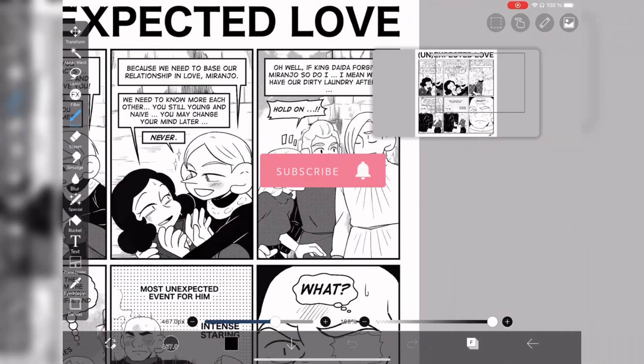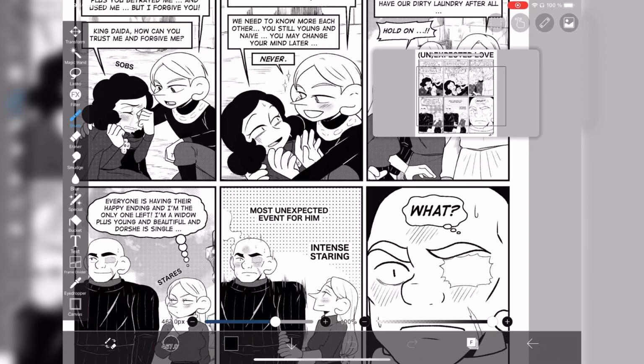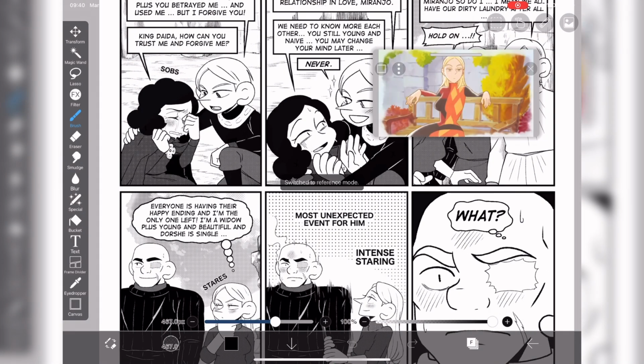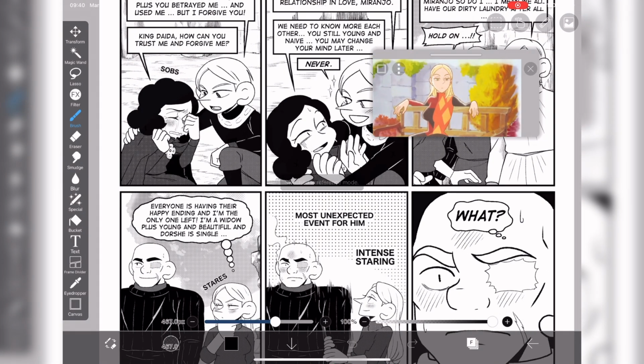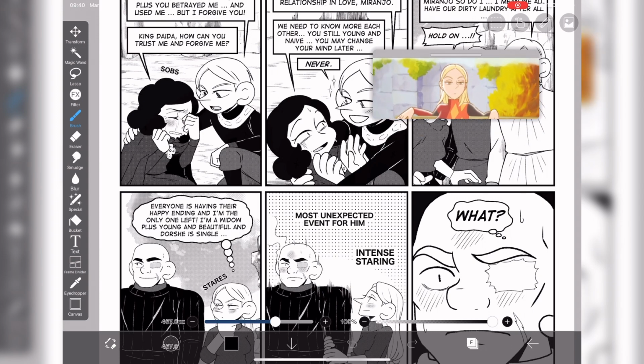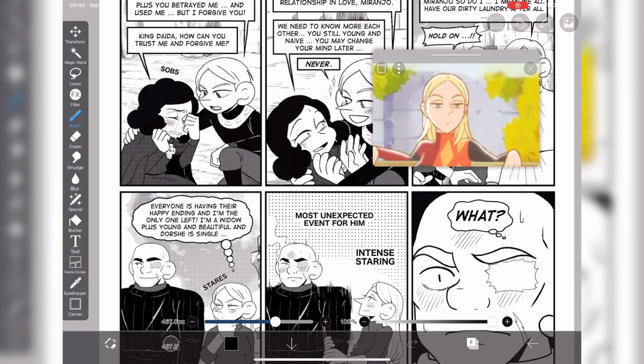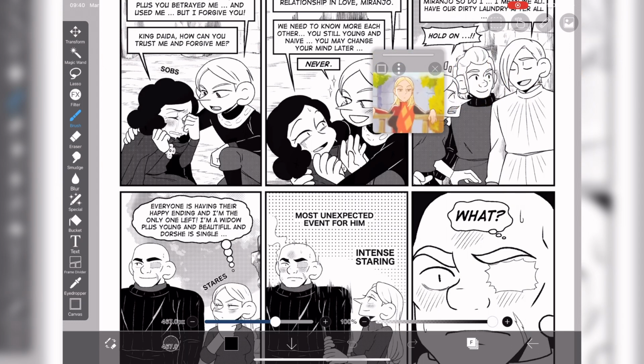And you can also go and select a picture, in this case for example this one, and you can make it bigger, smaller, the way you like. You can move this little window around the canvas as much as you want.